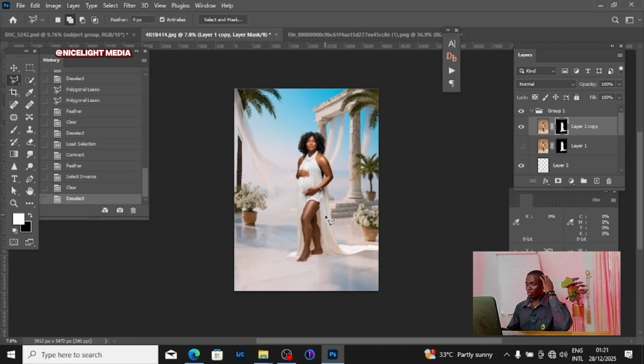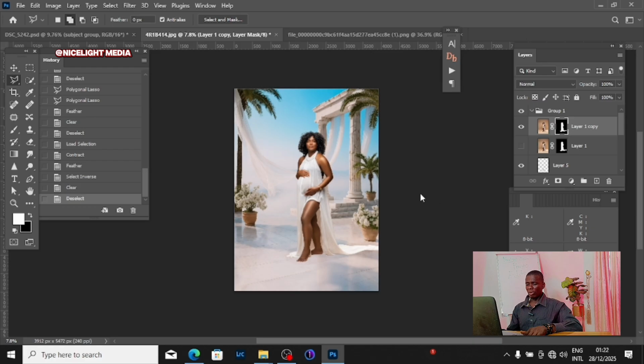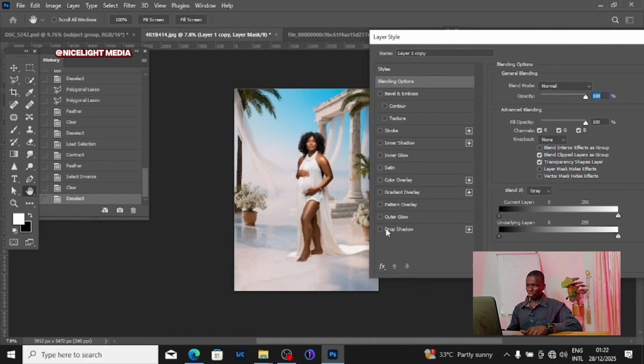And now we still need to create another shadow. Yes, if you look at the shadow of this background, the shadow of this background is coming to the right side. Yes, so we still need to create another shadow. So the next thing we are going to do now, we come here, then click on blend option. When you click on blend option, it's going to show like this. Then you click on drop shadow. You can see the shadow here now.